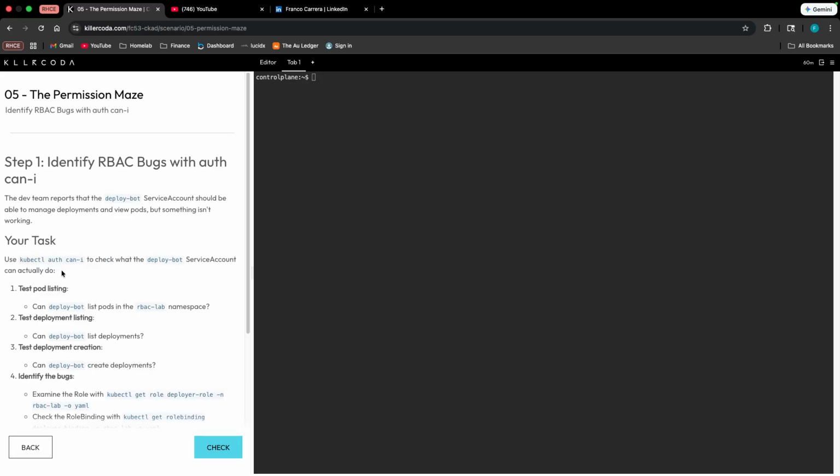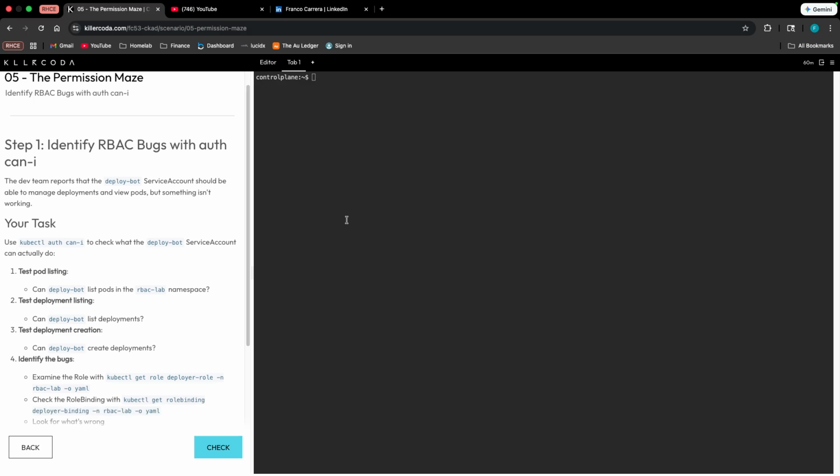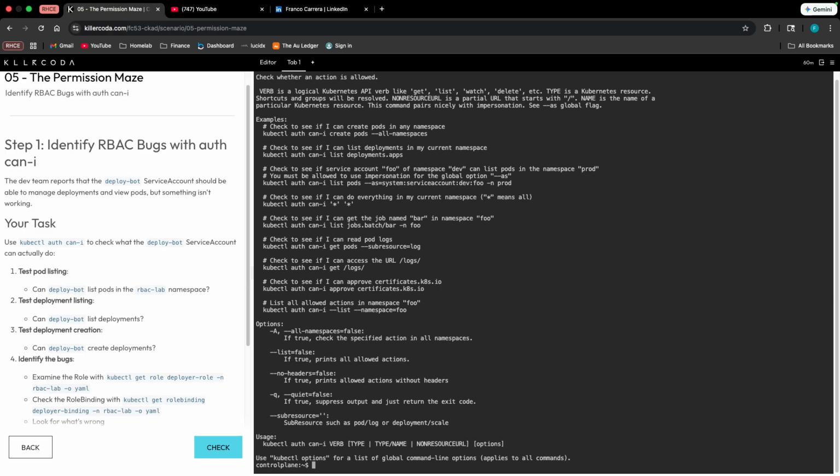My task is to check what the deploy-bot service account can actually do. So, just to gain some informational context about the auth can-i command, as we can see for service accounts, you want to run it like this, as the system service account. And so, as you can see, the service account named foo in namespace dev can list pods in the namespace you specify. So you have to get really specific with this command. So what we have to do is copy it, paste it. So this is going to get changed to our RBAC lab.